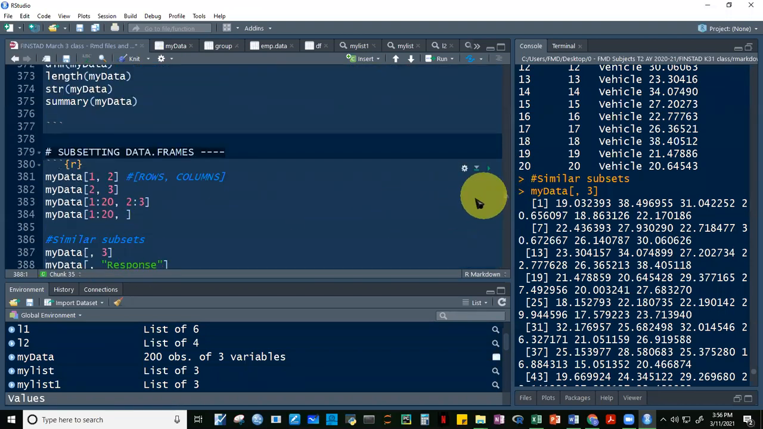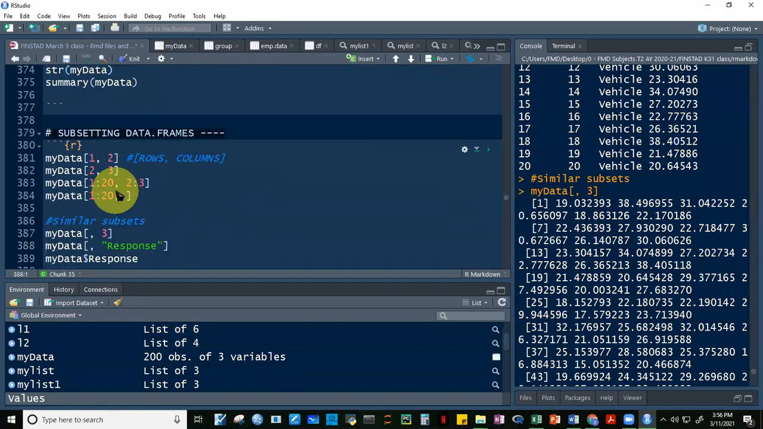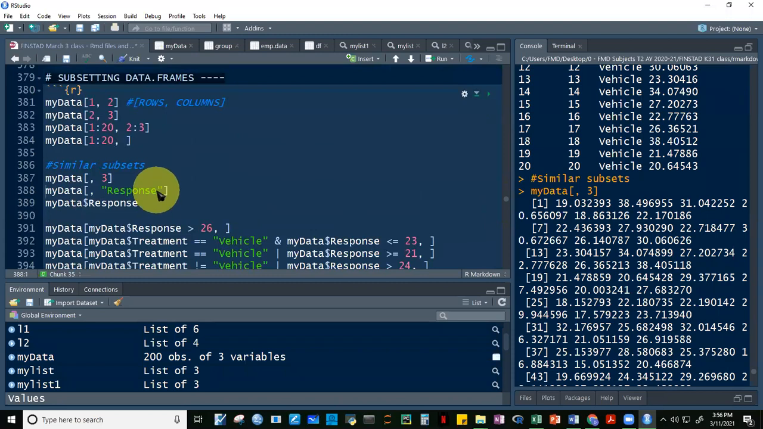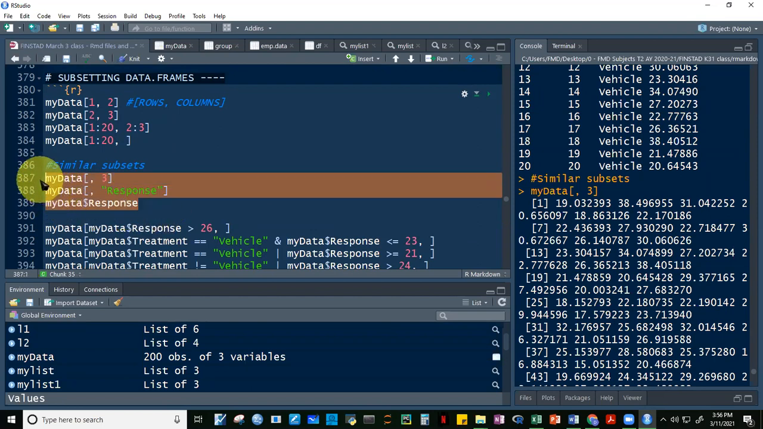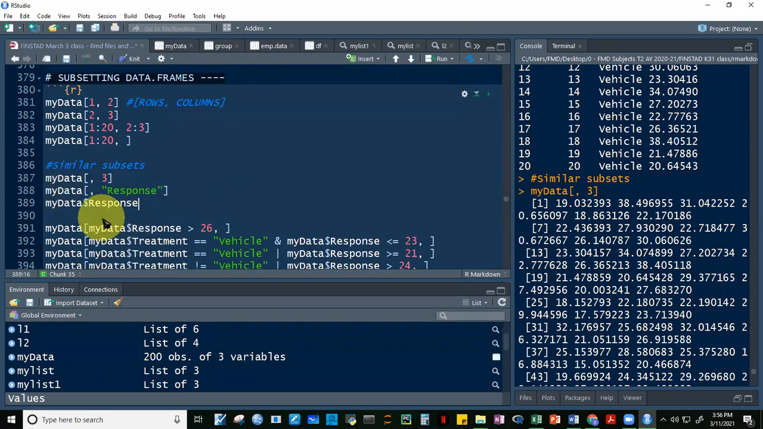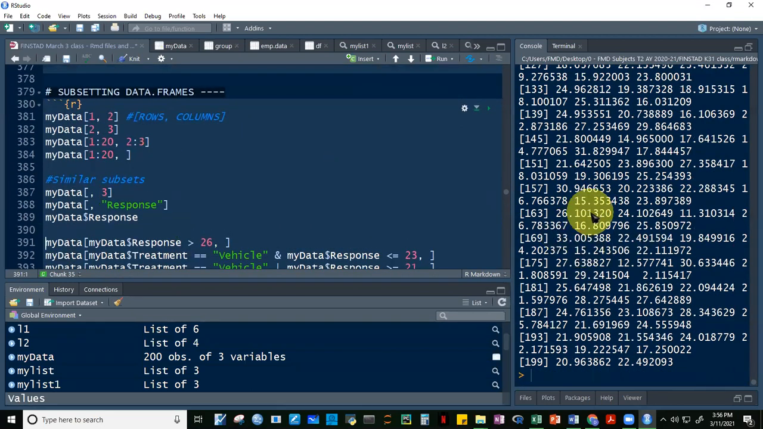Of course, you can save this as another object, but you have to give it a name. Say this data is very special, you can give it a name. Assign a name to it so that it appears in the global environment. Okay, another way to do that, guys, is this one. All the rows and then just the response. It's similar to the other one; these three are all the same. Then another way is my data, then the $ sign, response. This means look at my data and just focus on the response column. So these three are similar subsets.